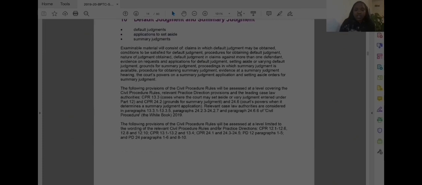So you can see here at the bottom, after they've told you the topics they want you to look at, they've highlighted here the CPR they want you to look at, and they also say the level at which they're going to assess. So you can see it will be assessed at a level covering the civil procedure rules, relevant practice direction provisions, and the leading case law authorities.